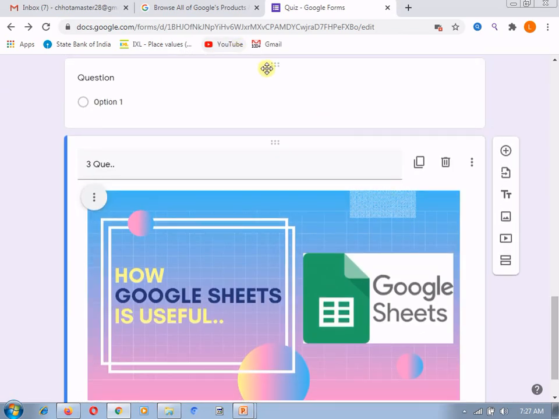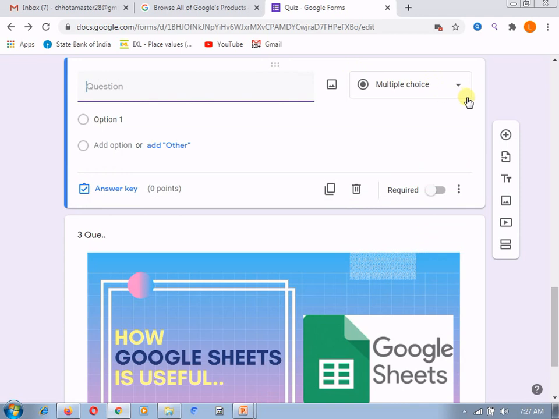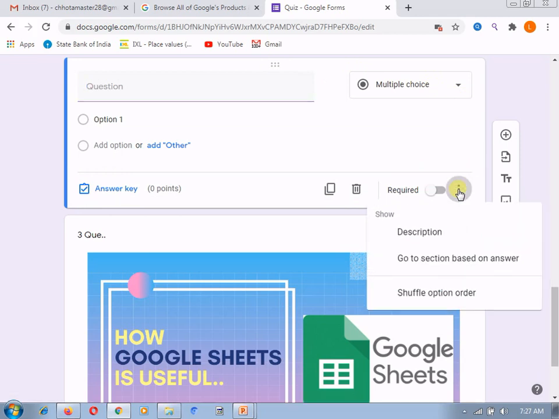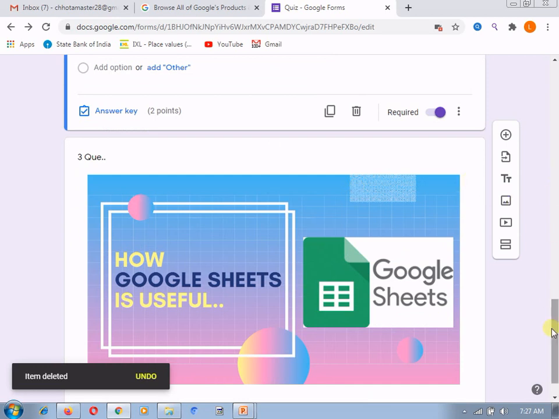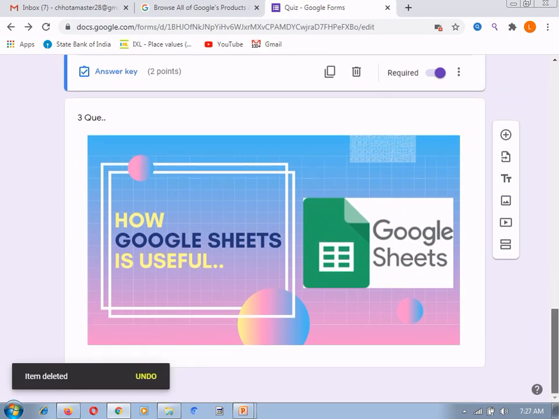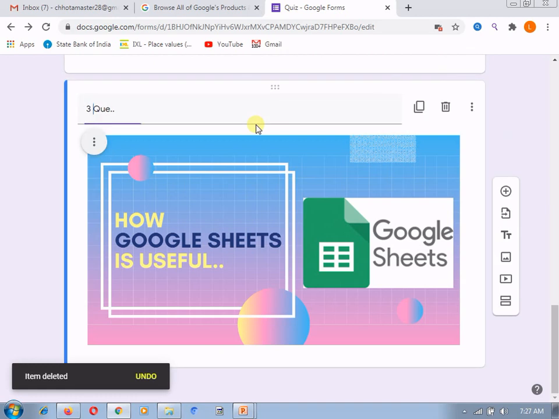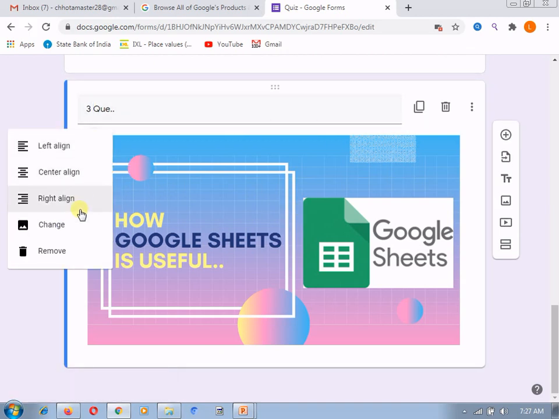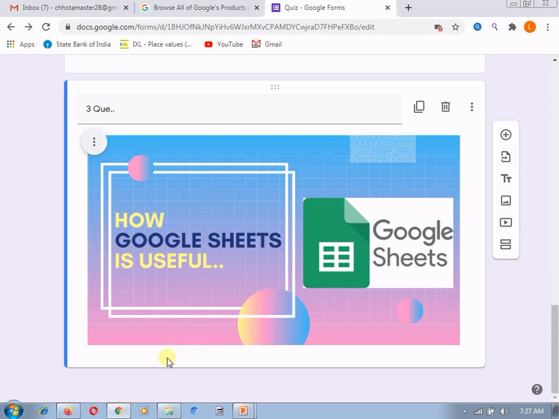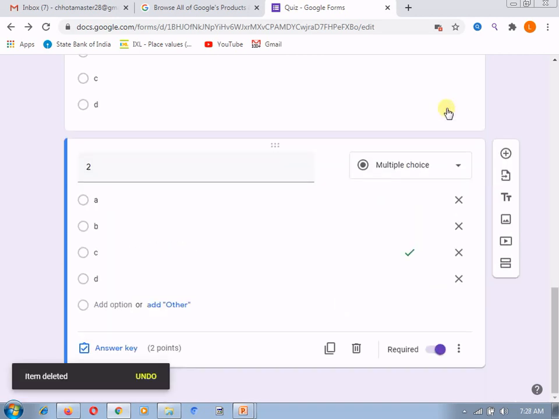This question was appearing in our preview. I'm deleting this question, and now let's add one more question here. Here you can give the alignment, or you can remove it. If you want to duplicate the question, you can duplicate it. If you want to delete the question, you can delete it.